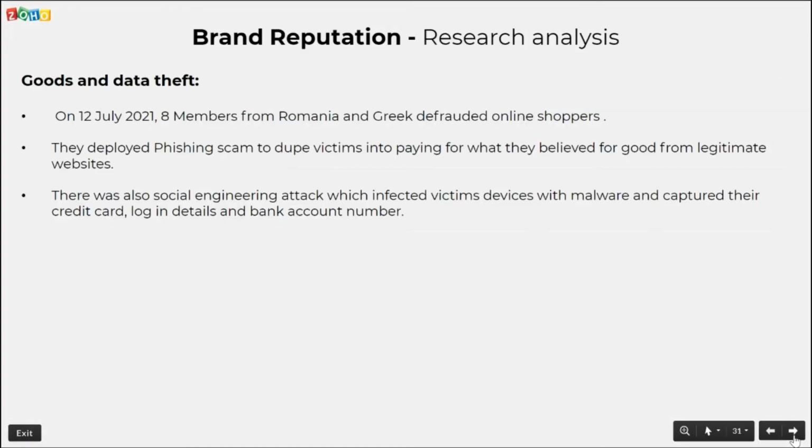Brand reputation. Before getting into brand reputation, let me tell you why we have introduced brand reputation monitoring in Applications Manager. Recently this year, on 12th of July, Romania and Greek police arrested 8 members of an organized crime group who had looted about $2.4 million.